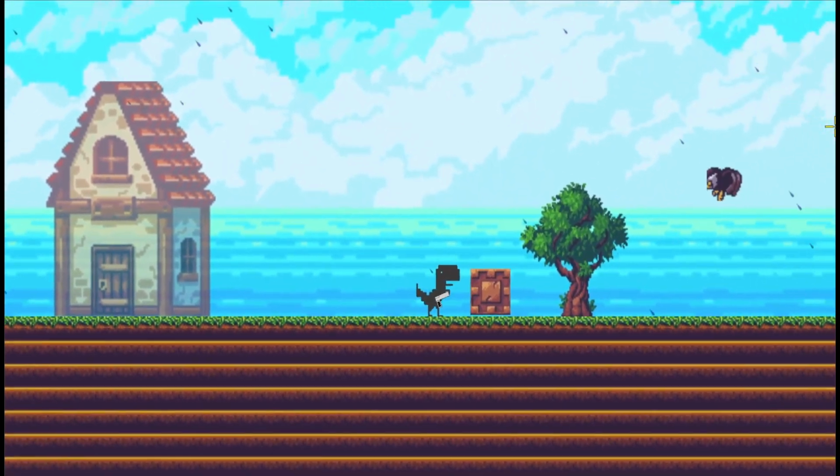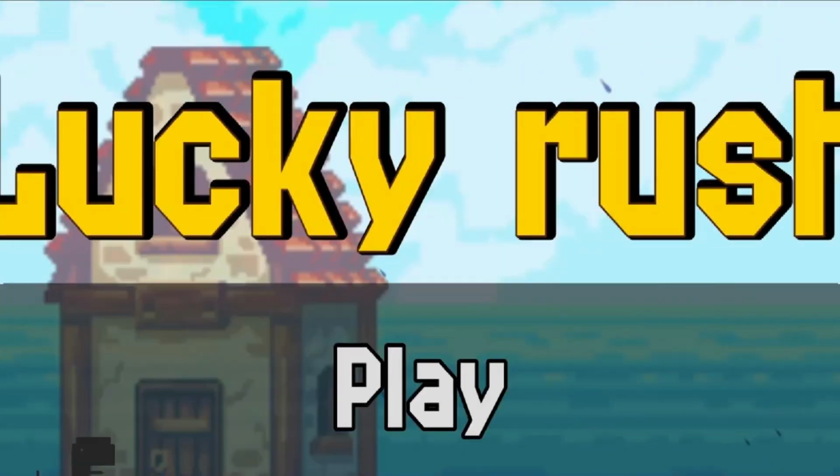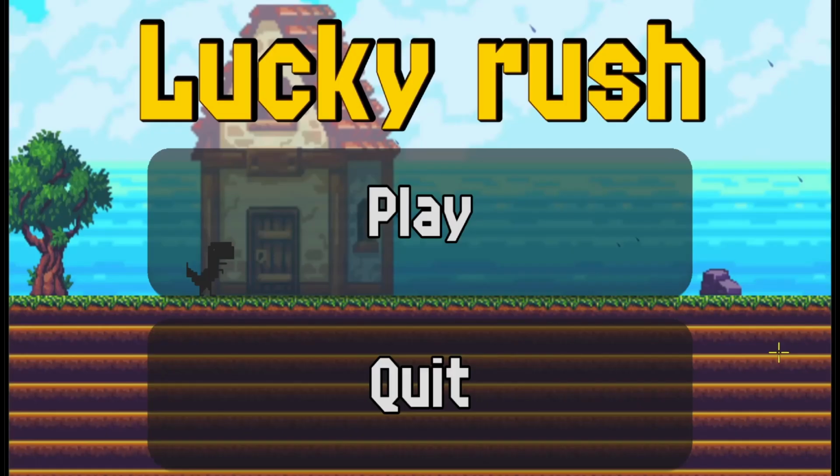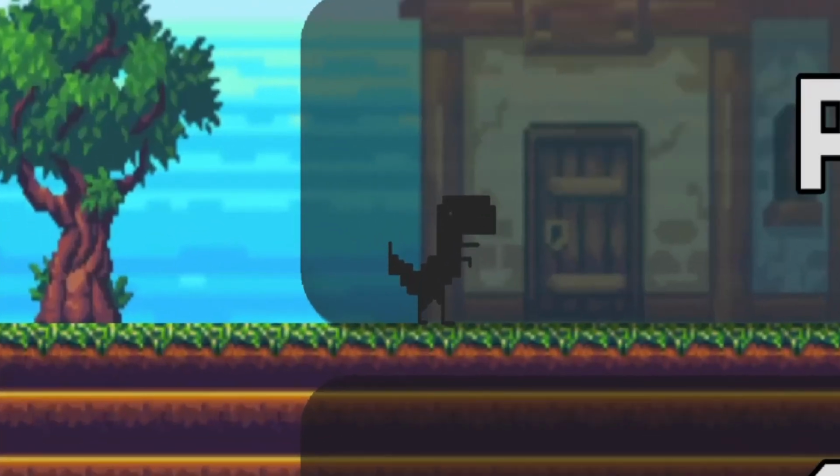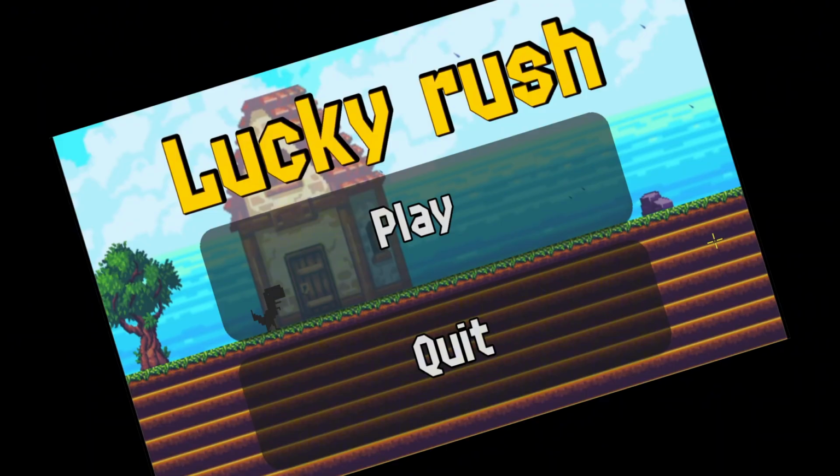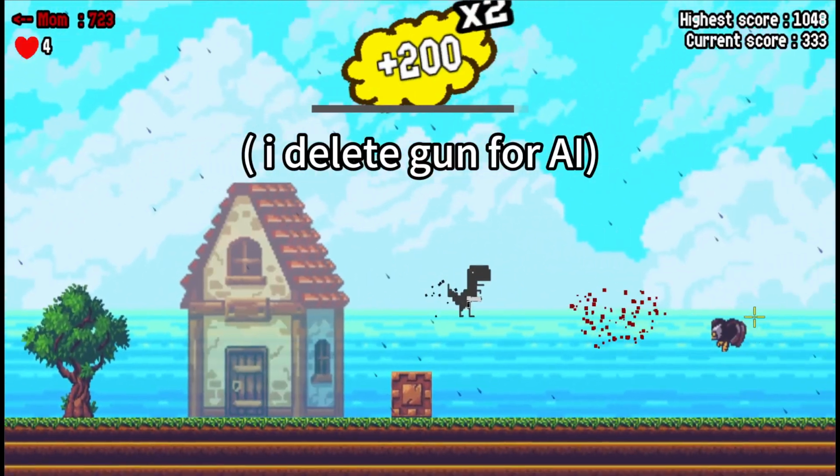Okay, so today I want to train an AI to play my game called Lucky Rush, and I'm using Godot 4.3. And if you don't know what this game is, you probably notice the dinosaur here. But there's still a little bit of difference, like you can board yourself, and you have a gun, and there is a thunder.